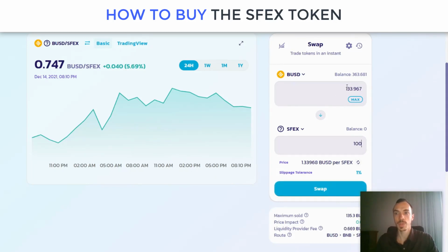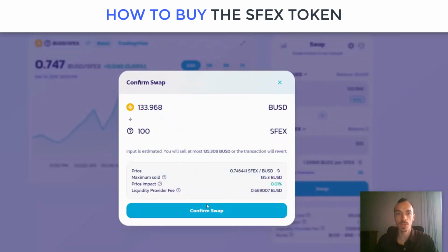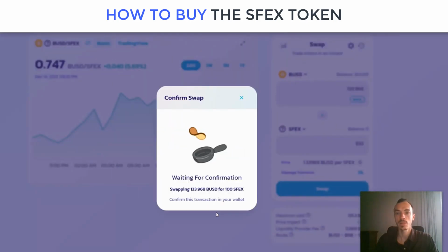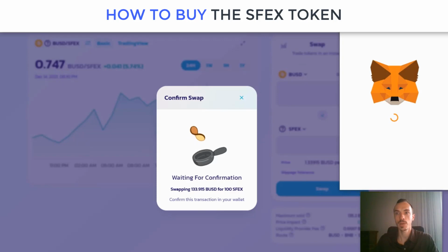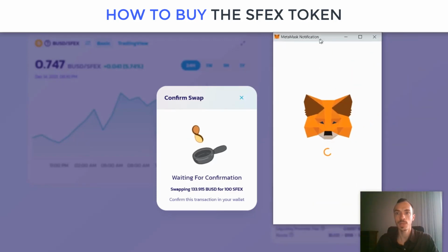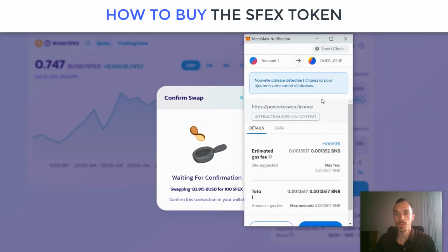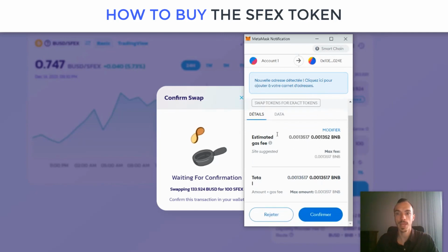So you see it will cost you about 133 to buy 100 SFEX. So you click swap, and what it will do is trigger your MetaMask window here, and that's where you can modify your gas fees if you want the transaction to go quicker, or you can just leave it as is and click on confirm.